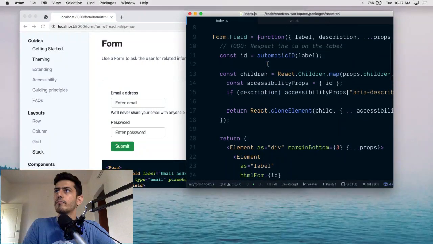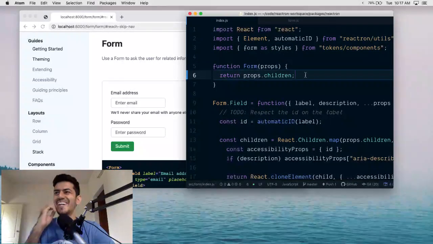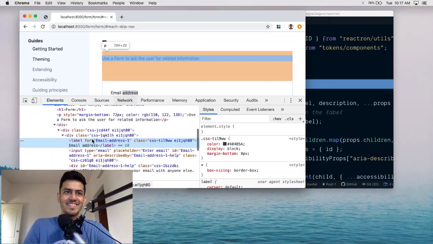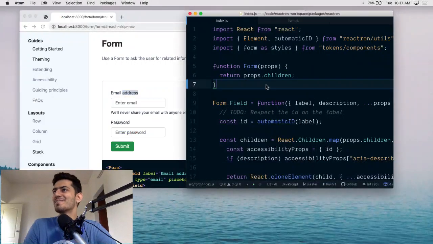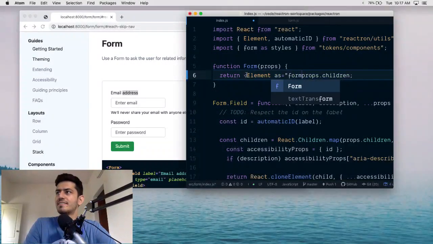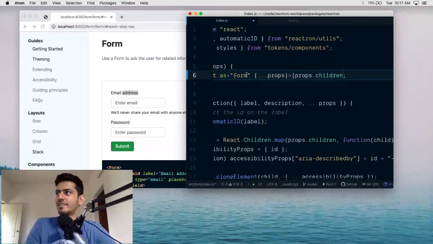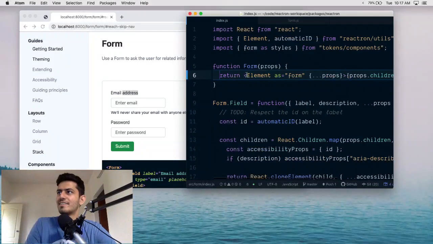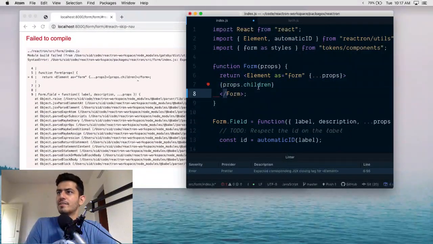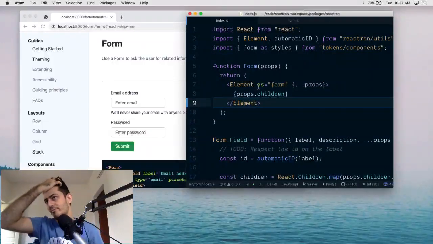Okay, so this is the form. Wait, the form actually isn't even a form yet. What did I do? The form is a div. That's stupid. It should be a form. So element has a form, and then pass down all the props so that at least you can attach an on-click. Oh, element. Okay, cool. That's better.